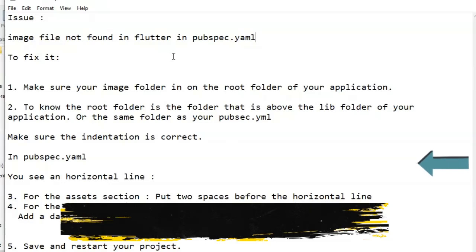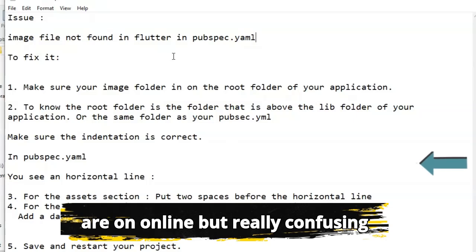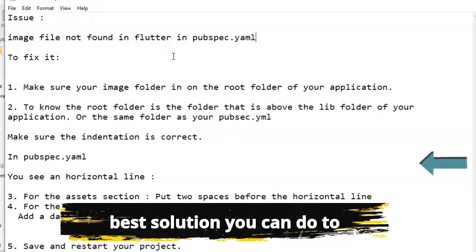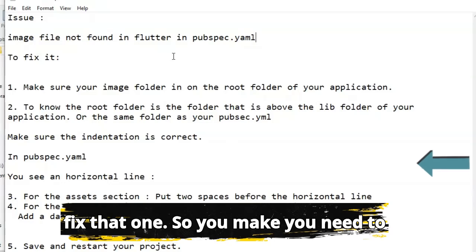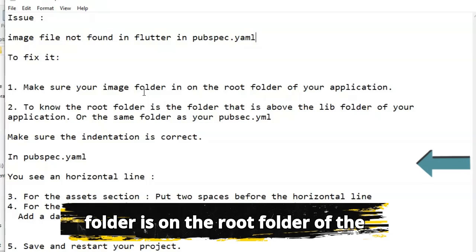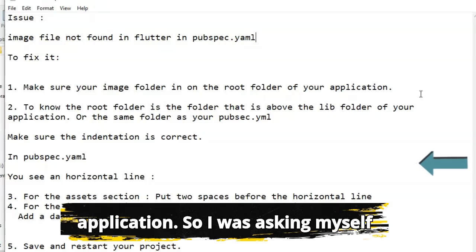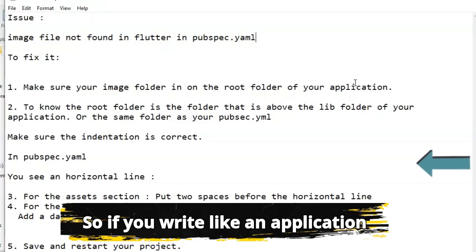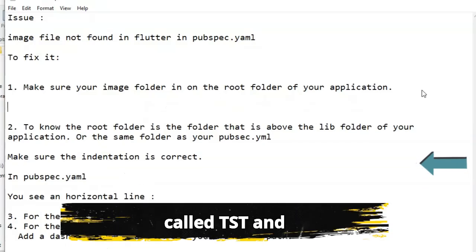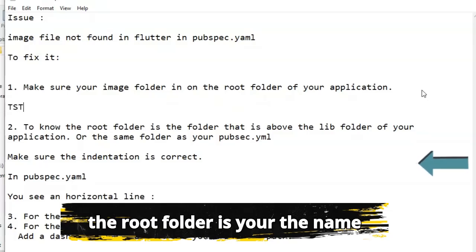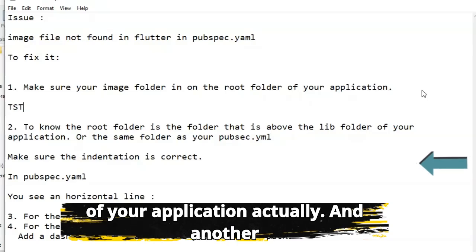Some of the solutions are online, but really confusing because there are many people saying different things. So let me show you the best solution you can do to fix that one. You need to make sure that your image folder is in the root folder of your application. I was asking myself, what is the root folder of my application? If you write an application called test, the root folder is actually the name of your application.